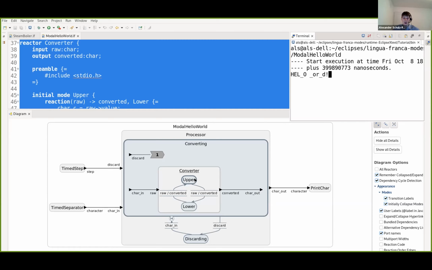And these give the opportunity to the modeler to express such modes in lingua franca programs, but also give new ways of performing static analysis or model checking on the program that involves the modes of operation. And these will be part of lingua franca in the future. Thank you.